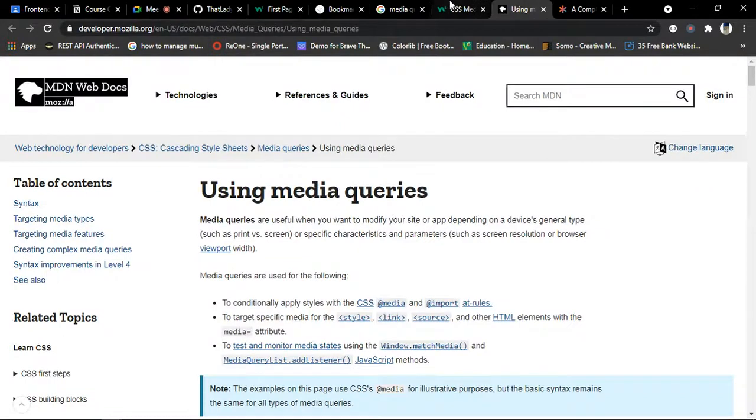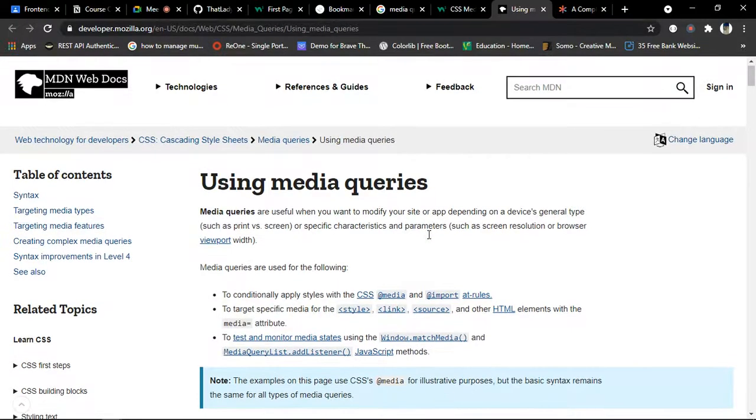Let's try this. That W3Schools is not okay. This is exactly what I needed. So it says here that media queries are useful when you want to modify your site or app depending on a device's general type, or specific characteristics and parameters.